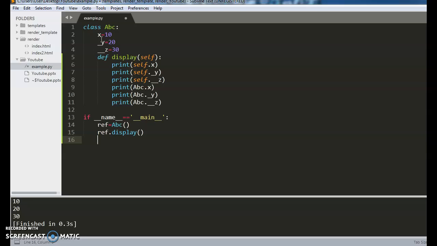When we run the code, this is the output: 10, 20, 30. Using the self keyword we can access the variables, and using the class name also we can access the variables. Inside the main function we can use the class name to access the variables.